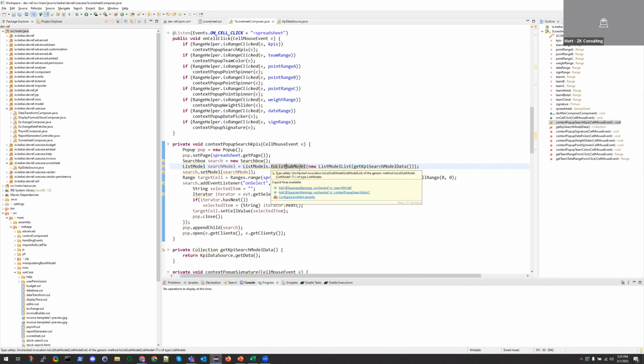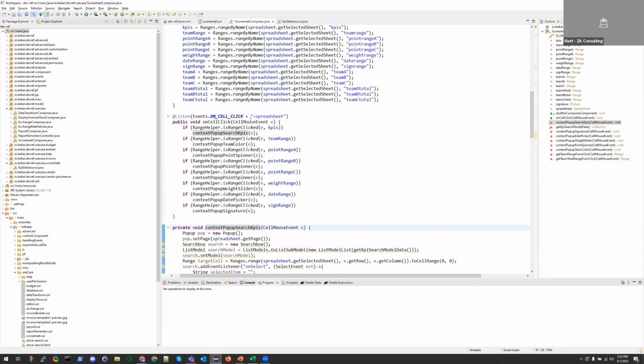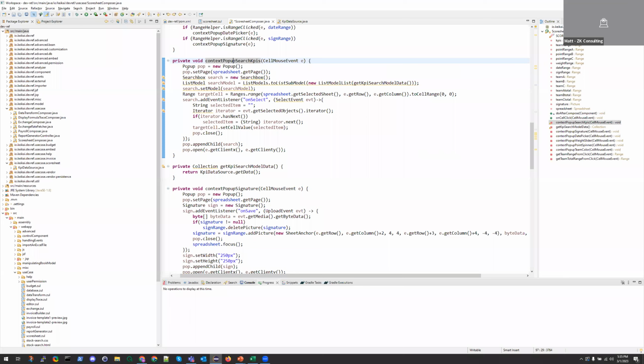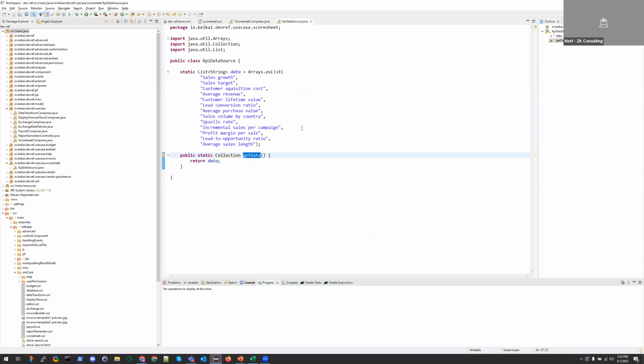So the logic is basically the same as the previous event listener I've been talking about. First, we receive a click event on a spreadsheet. That click event triggers the creation of a new pop-up. In that pop-up, we create a search box with a search model, which in this case I'm getting from a simple data class, but in the real world, you would get it from a database, or from the business layer, or from the company directory, whichever external data source you might be using.